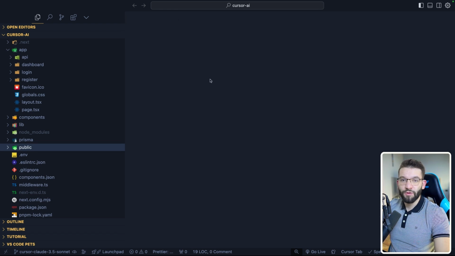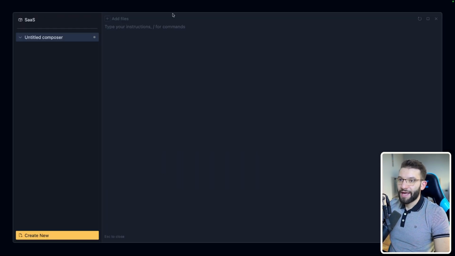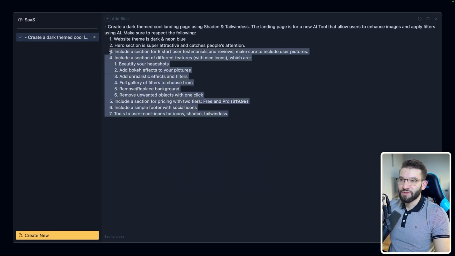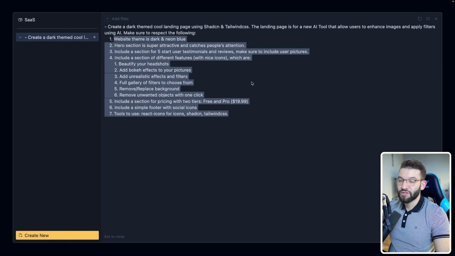So before, we did a quick test using Claude 3.5 Sonnet, and we asked it this prompt. I'm going to use the composer that I already have in here. I basically put this instruction: please go ahead and create a dark themed, cool landing page using Next.js and Tailwind CSS. The landing page is for a new AI SaaS to enhance images and apply filters. I'm giving it a bunch of constraints and instructions on how to create the landing page.